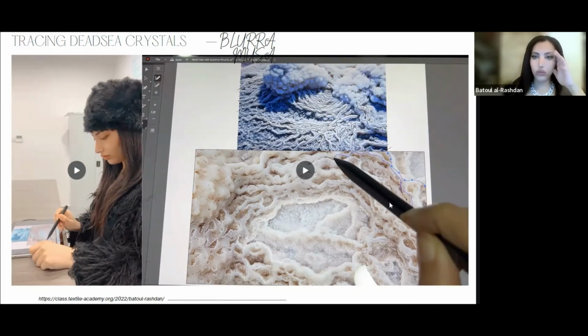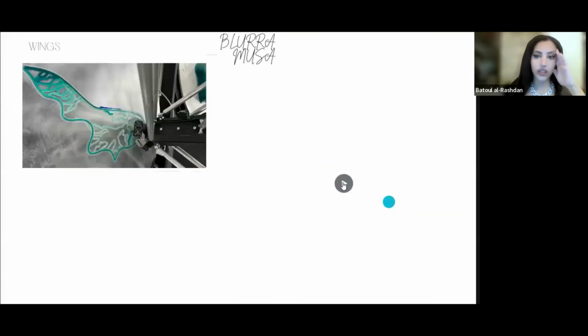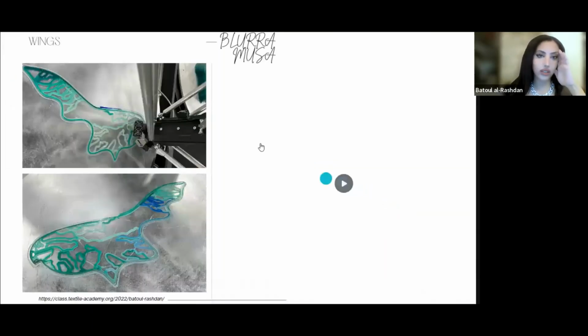So let's move on. And here you can see the 3D printed wing. I printed it using the WASP machine. It's 1 meter in length, each wing. I also used the color palette of the Dead Sea that I set earlier.